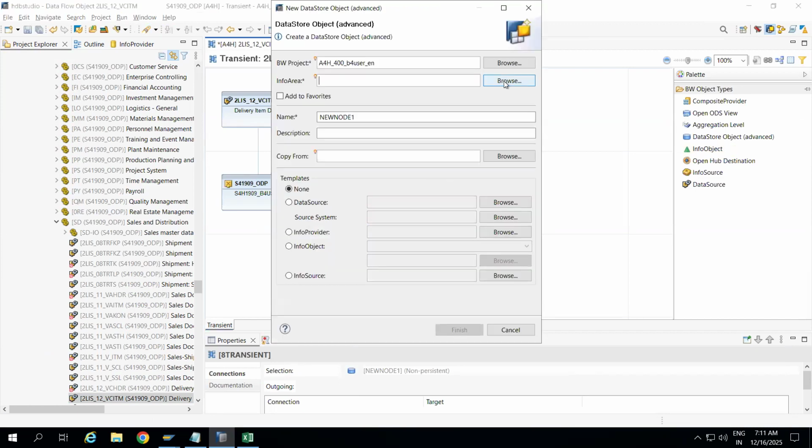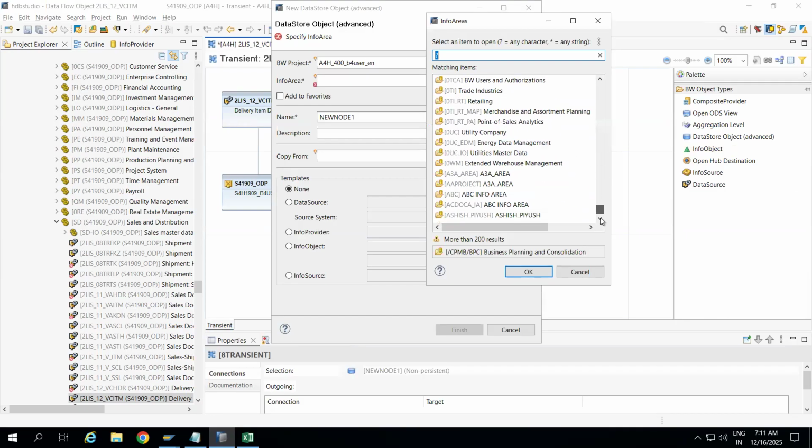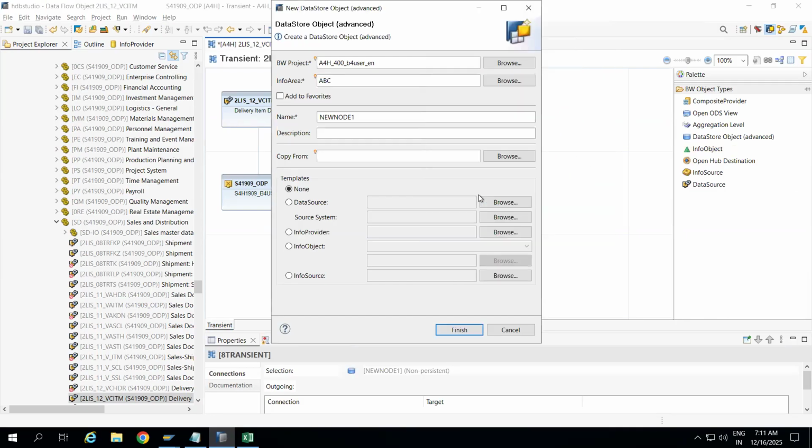So now go here. What is our info area? Trip ABC example. ABC I'm selecting. So now I'm going to New. We need to give the name based on the architecture. ADSO 2, I'm going with 02. Okay. Staging advanced DSO test. Okay. I'm selecting this data source.